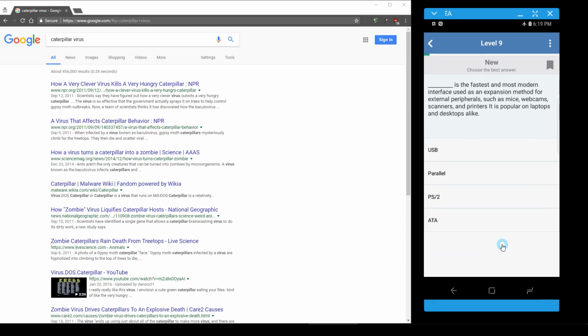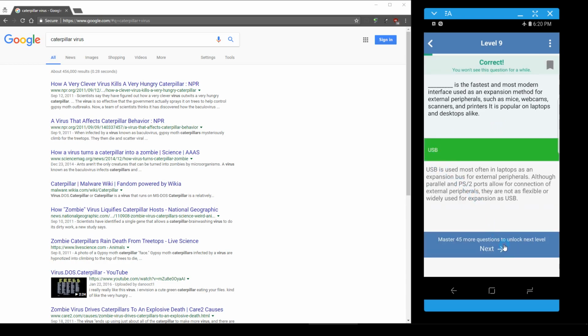Blank is the fastest and most modern interface used as an expansion method for external peripherals, such as mice, webcams, scanners, and printers. It is popular on laptops and desktops alike. Modern interface, using this expansion method for connecting a bunch of stuff. It's USB. Parallel would be more desktop, I would think. No, they're on laptops, but it's not most popular. PS2 is there, but it wouldn't be used for webcams. Neither would Parallel. ATA, that's more internal, unless it's like the external setup, but it's not the most popular. It's USB all the way.